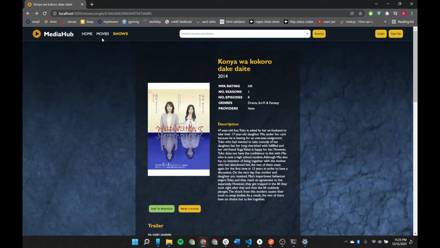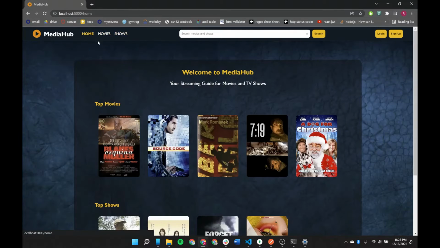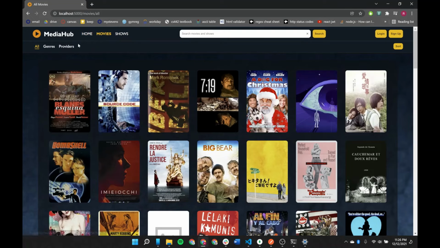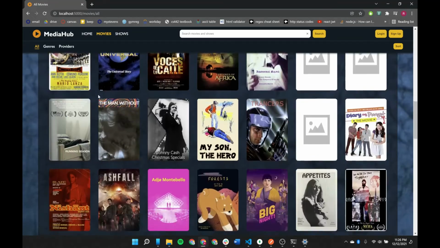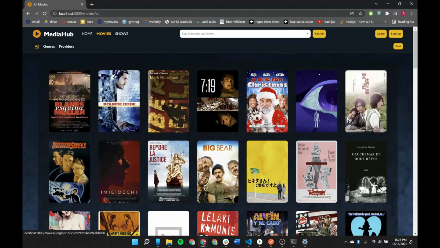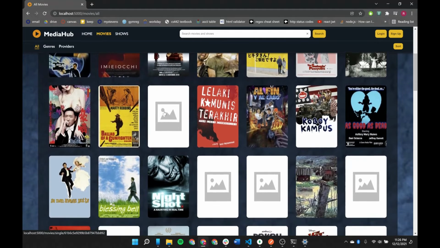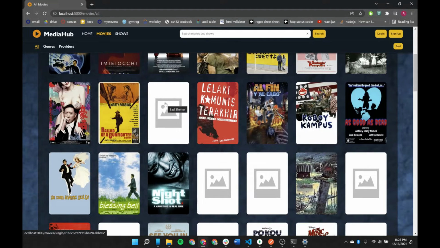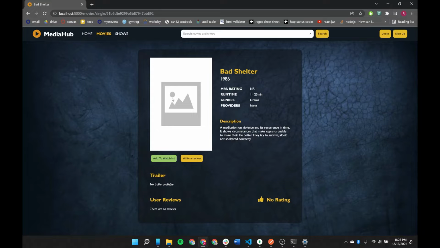So the next main page from the home page is our movies tab. So here on the movies page, we can see all the movies that are available in our website. You can see that most of them have images, however, some of them do not, and we render a not found image for these types of movies.